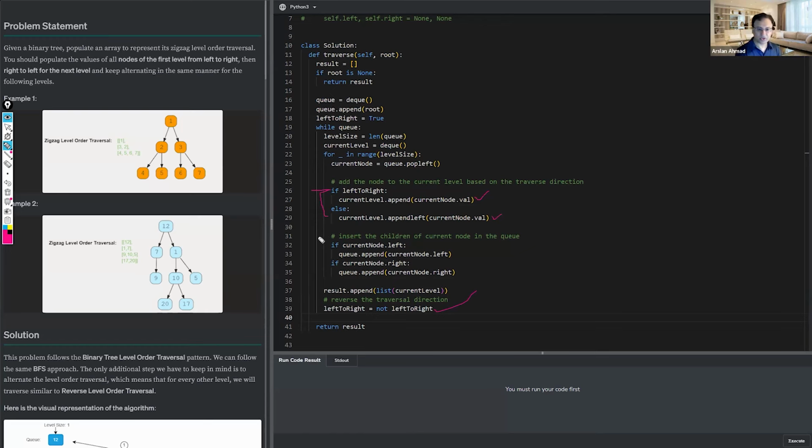Otherwise, the code looks the same. This is the result appending, toggling the flag, and yeah, we're always appending to the result. From the current level, which is a queue, we have to create a list to insert it. So overall, I guess using a queue and using a flag, these two are the big difference. This is your main change of code. Otherwise, it's quite similar to the first problem.